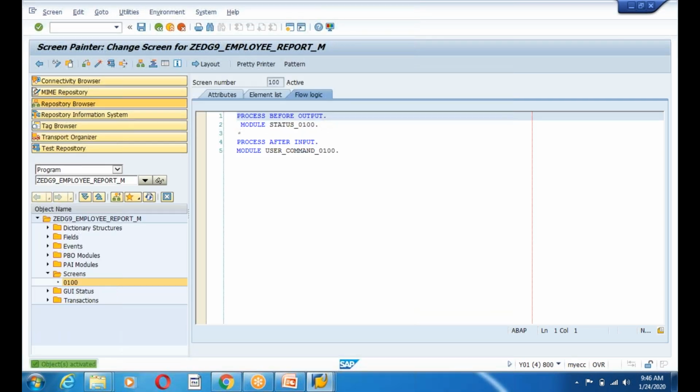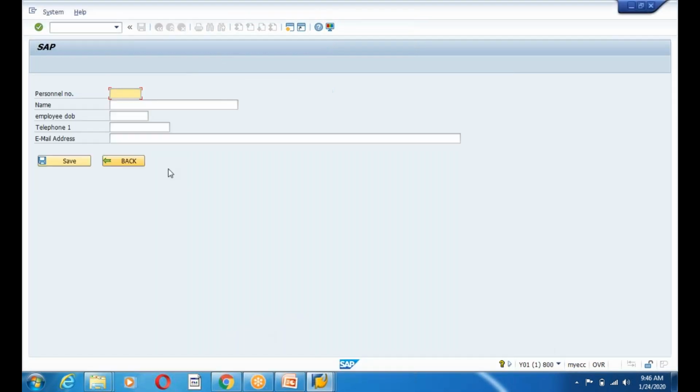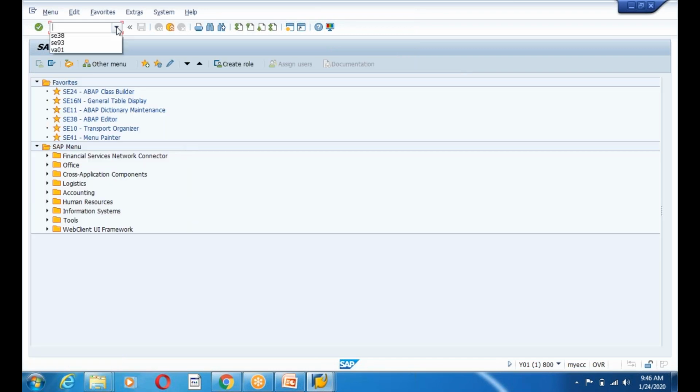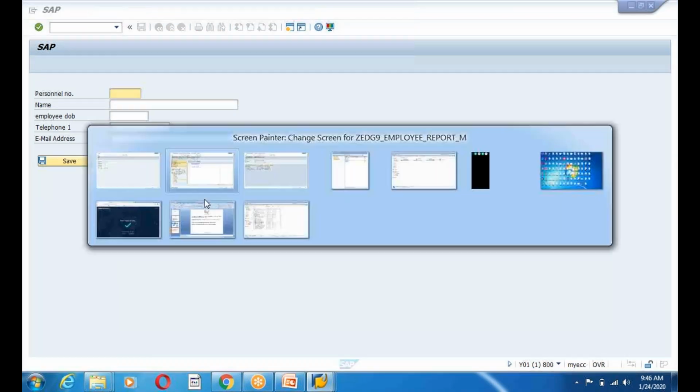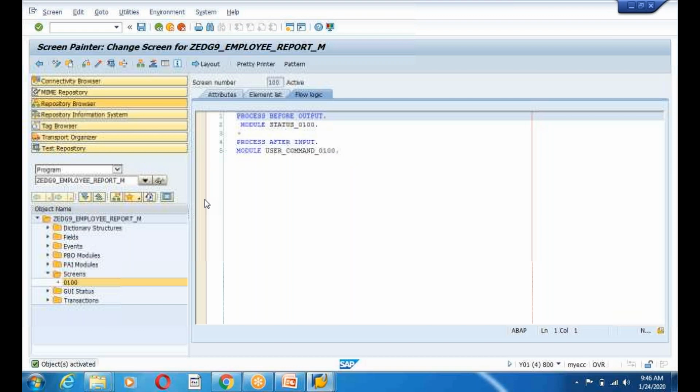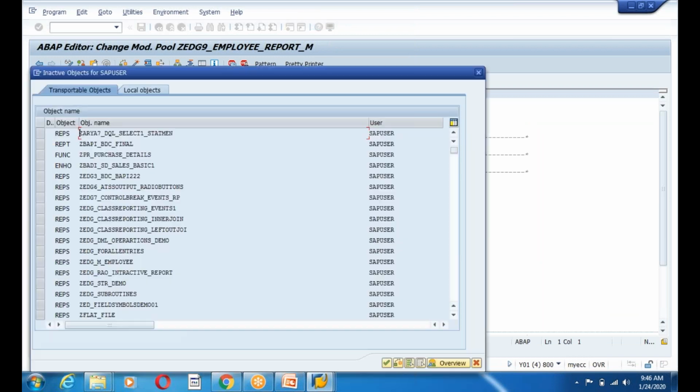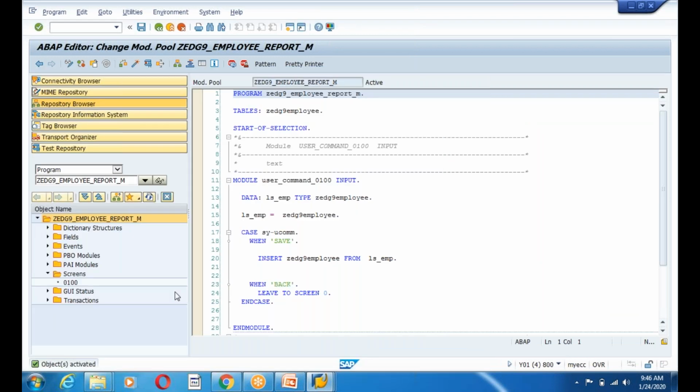Now I come back. Again I go to the transaction, enter, and why is it not coming? It should come. Maybe, yeah, the main program is in inactive mode. That's why it's not coming. So the main program also I need to activate. One is the screen you need to activate, the flow logic you need to activate, and the main program you also need to activate. Now it will come.